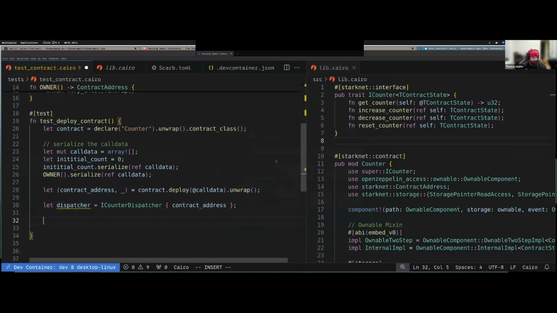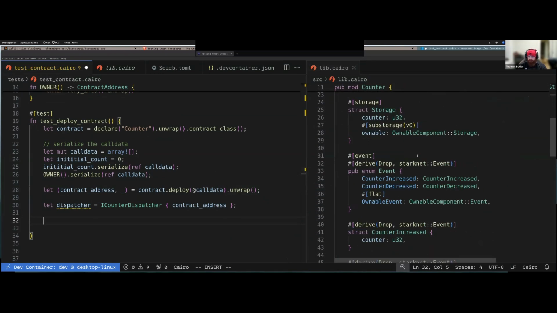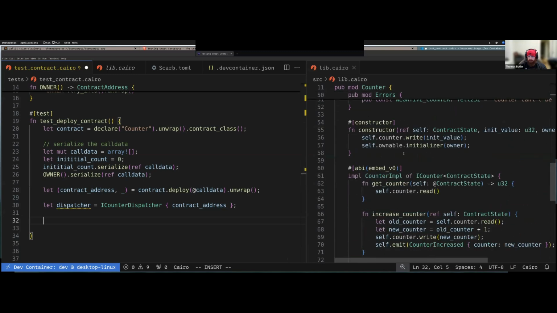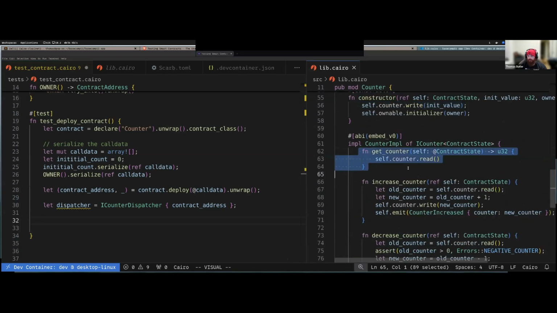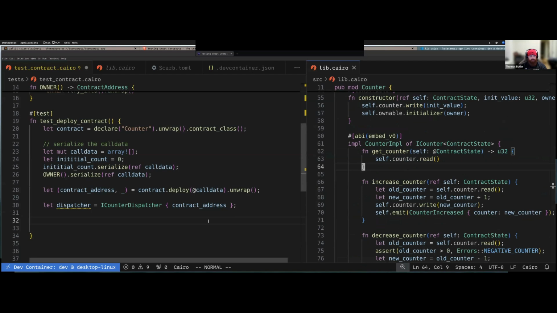Okay, so we want to get our current count that we initialized here. So what we want to do is call get_counter and get that count, and make sure it actually is the value that we initialized it with. So let's create a variable called current_counter.